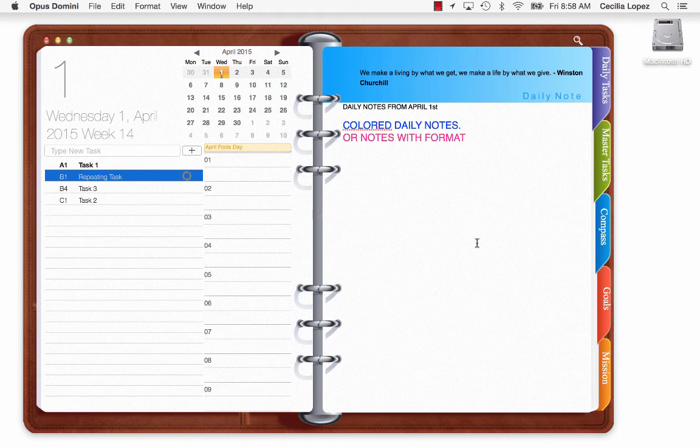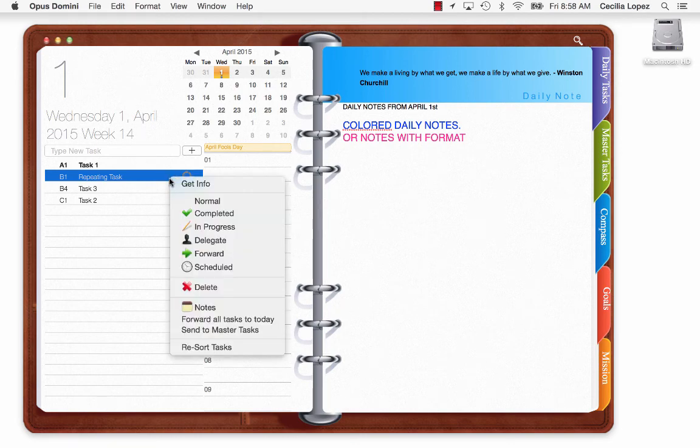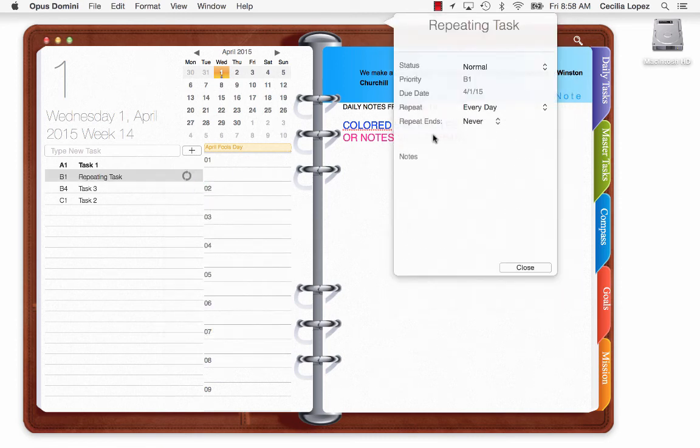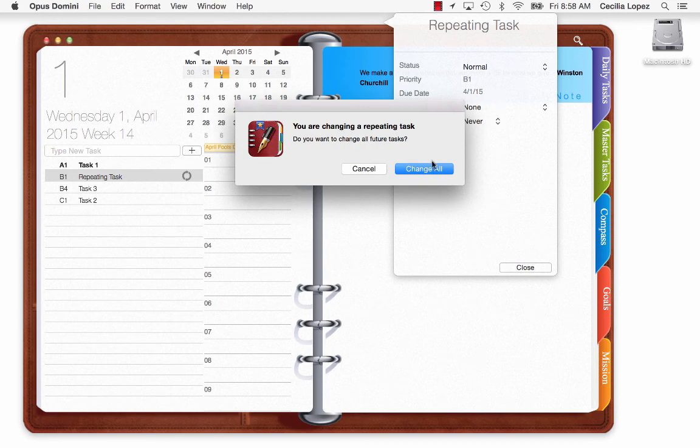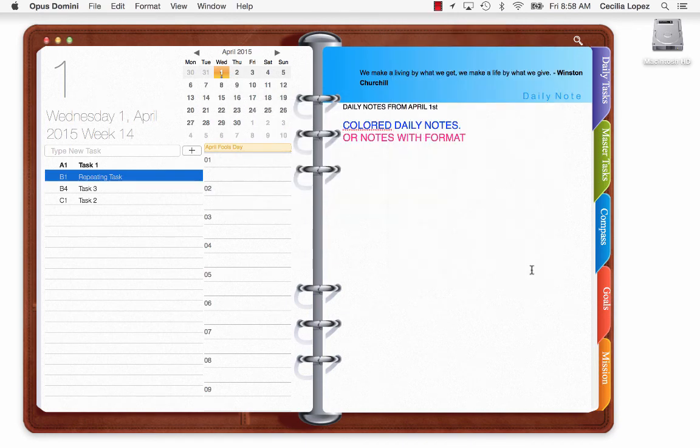The first thing we need to do is to remove all repeating rules from tasks. So, select task with repeating rules and remove the repeats. Okay, once there are no more repeating rules, we will proceed to export the information.